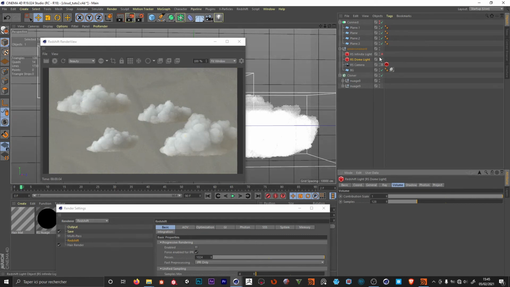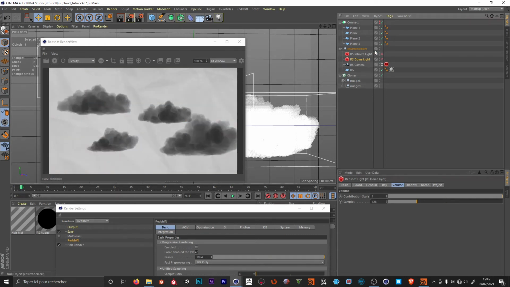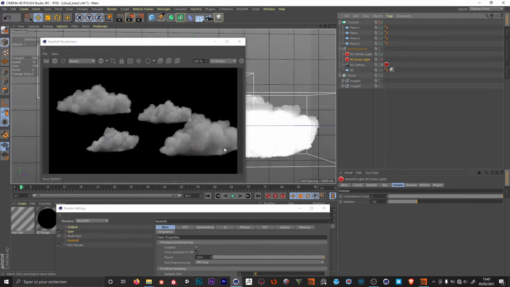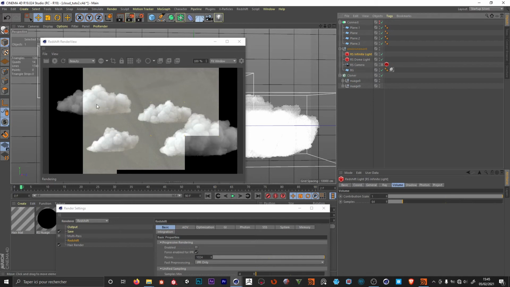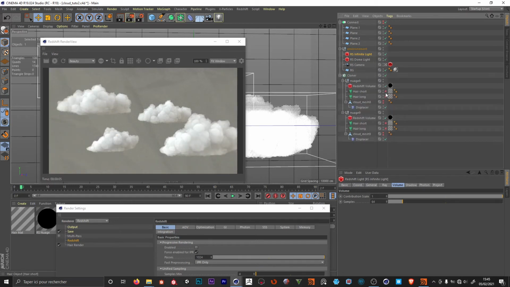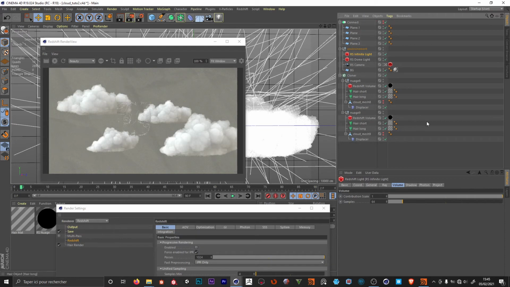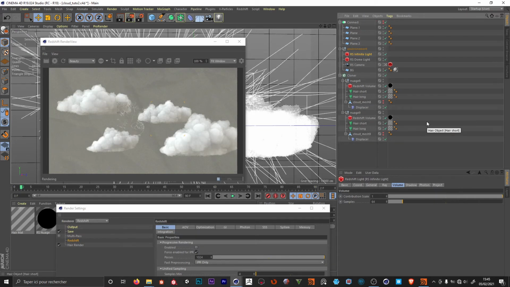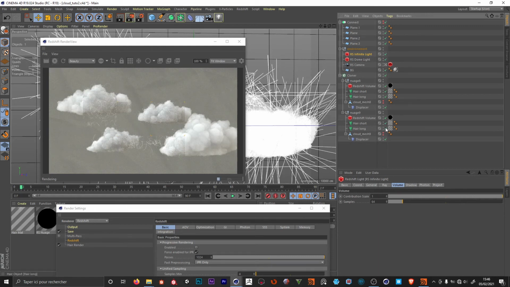So I'm gonna deactivate the dome light and activate my infinite light. So the infinite light seems to be less noisy than the dome light. So maybe 64 samples will be enough on this one. So this is how you clean the volume noise. I'm gonna get those hair back. So here you can see that the hair are not in place anymore. You just deactivate them and activate them back again, so they should be back in place.